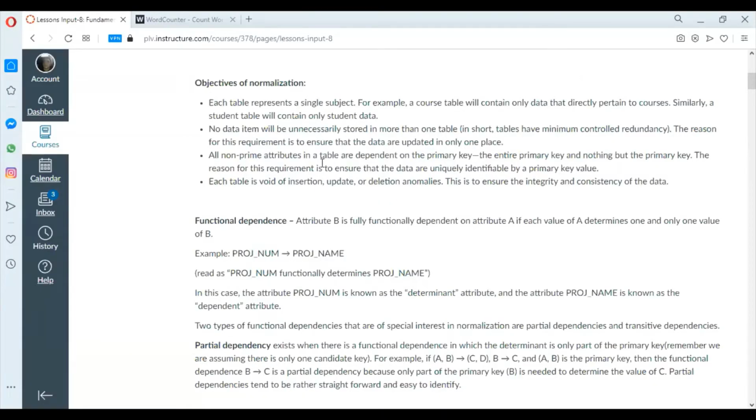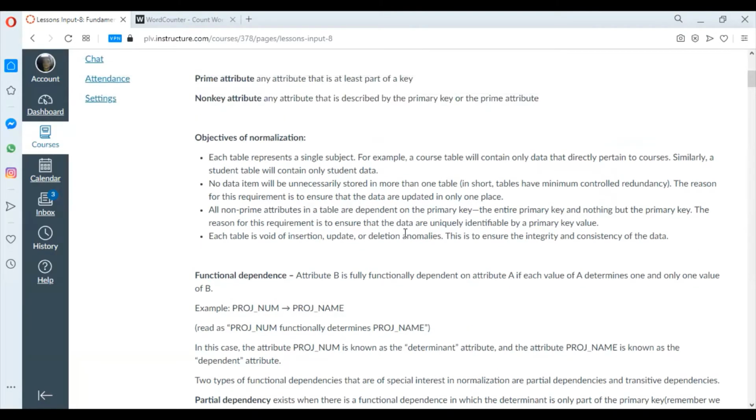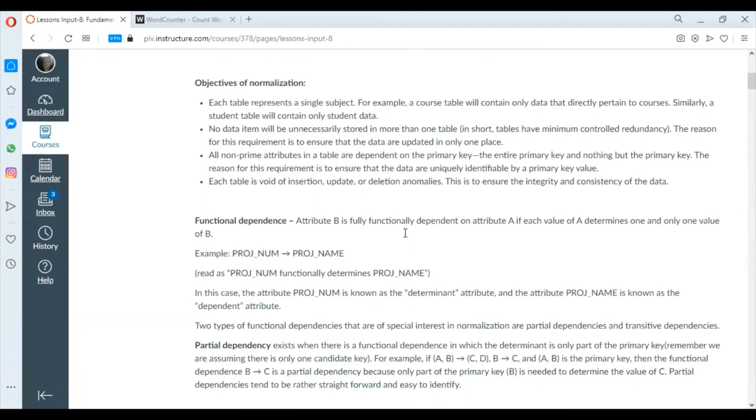Now, what are the objectives of normalization? First one is each table represents a single subject. For example, a course table will only contain data that directly pertain to courses. Similarly, a student table will contain only student data. Next, no data will be unnecessarily stored in more than one table, in order to have minimum controlled redundancy. It is to ensure that the data are updated in only one place.